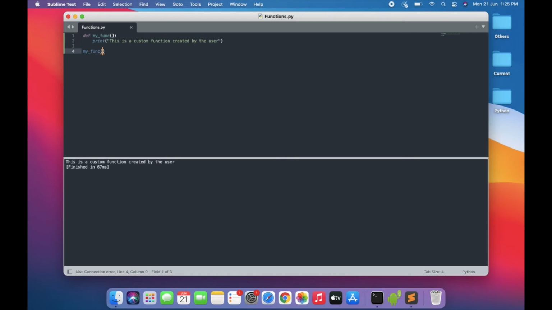There are a few important points to note here. The empty parentheses indicate that the function doesn't take any arguments in this case. Most of the previous functions that we used, we had to input some kind of arguments, but in the function that I created, I don't need any arguments, so I'm leaving that empty.